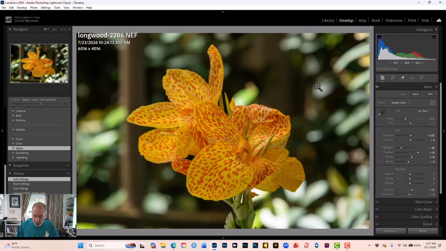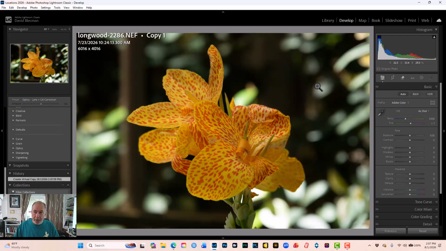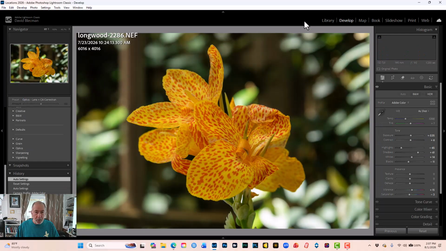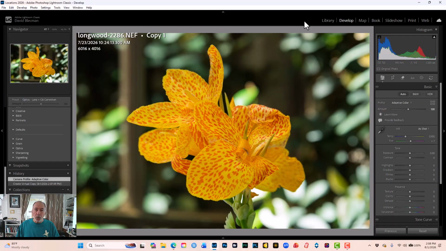Let's go over to the copy and let's just do adaptive color. Okay, a little bit brighter on the flower. So this is Adobe Color, adaptive color. So let's say you like adaptive color, but you want to tone it down a little bit. Well, go to the highlights, because if you do exposure, you're going to turn down everything. But if you just start with highlights, you're just going to tone down the brighter parts of the picture.